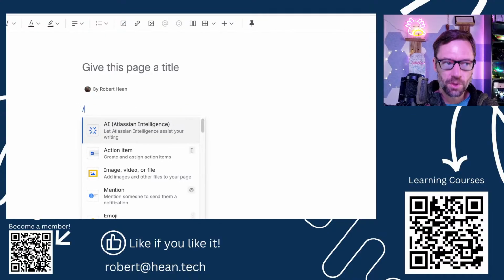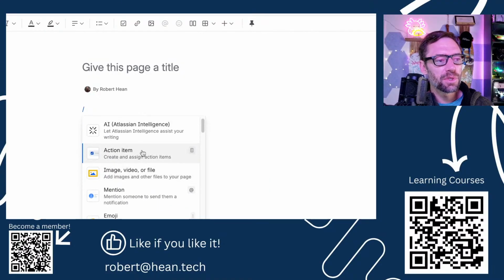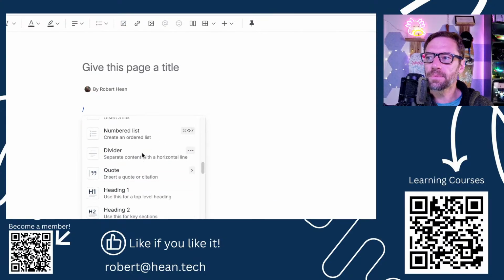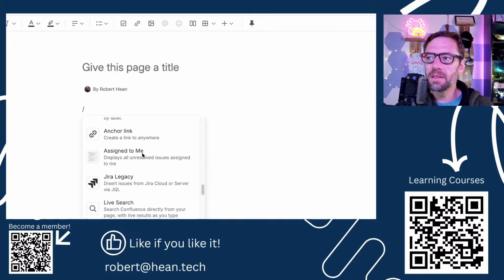So I can just type in a / on my keyboard, and that's going to give me this list. And you'll notice that it's alphabetized, kind of, and that AI, artificial intelligence, or Atlassian intelligence is at the top. It's possible your instance has this turned off, or if you're on standard or free, you won't see this. But from here, I can just scroll down and see all the macros.